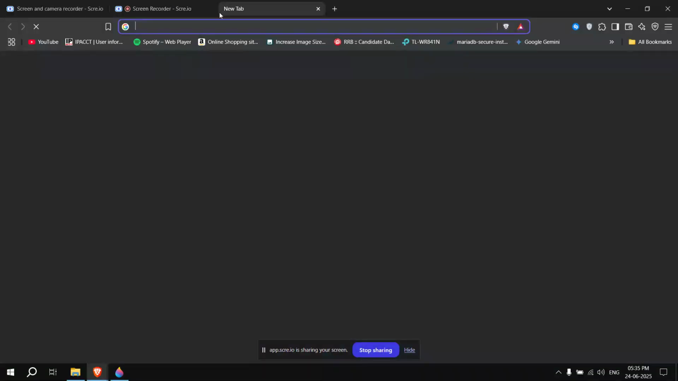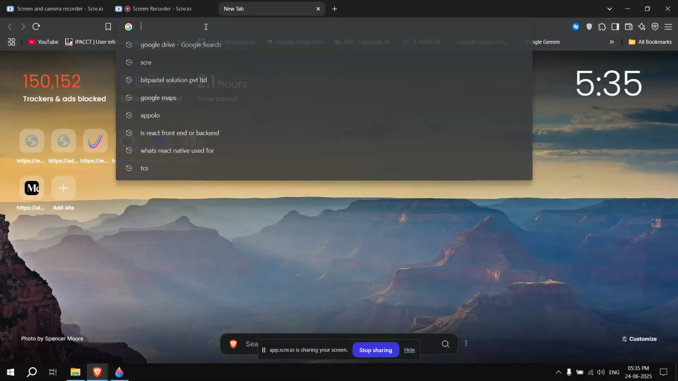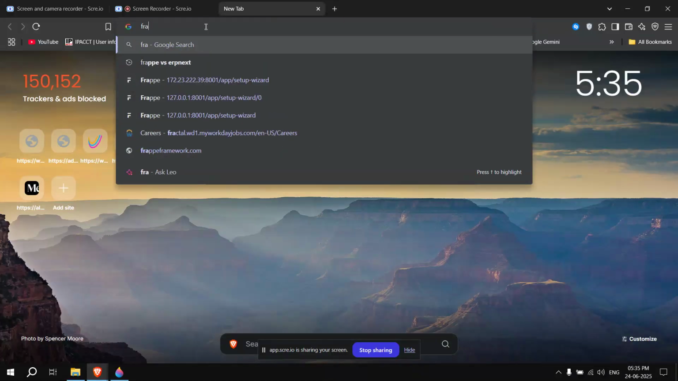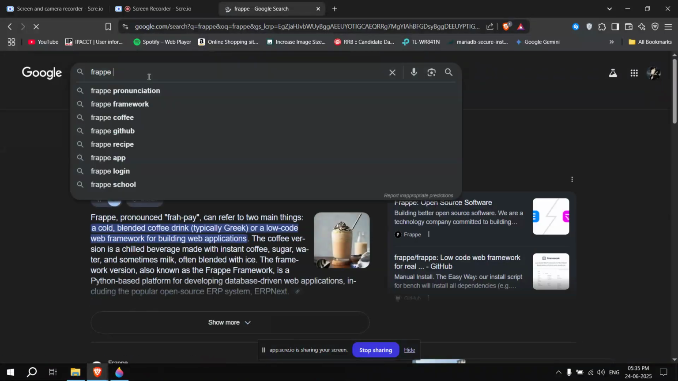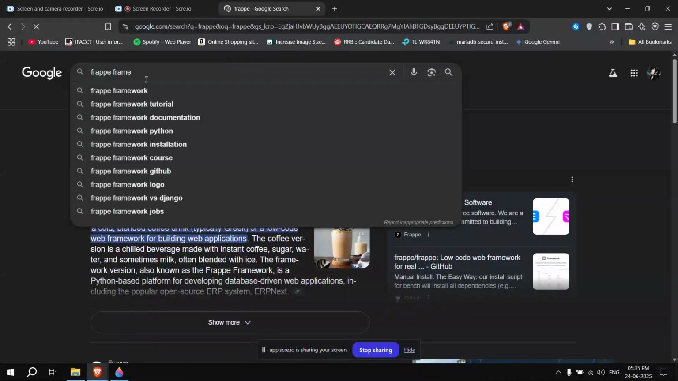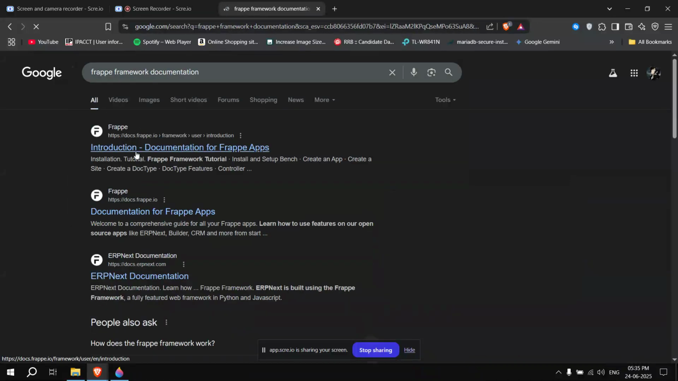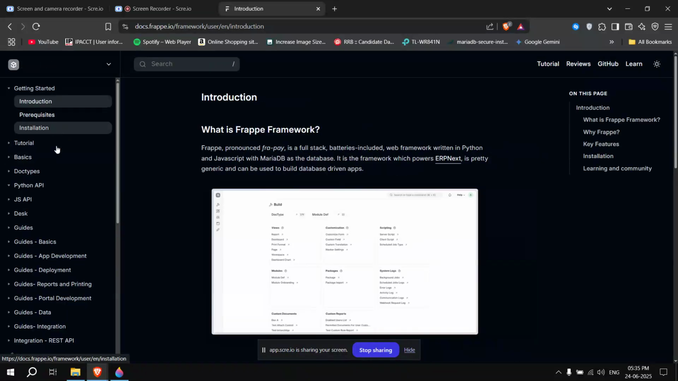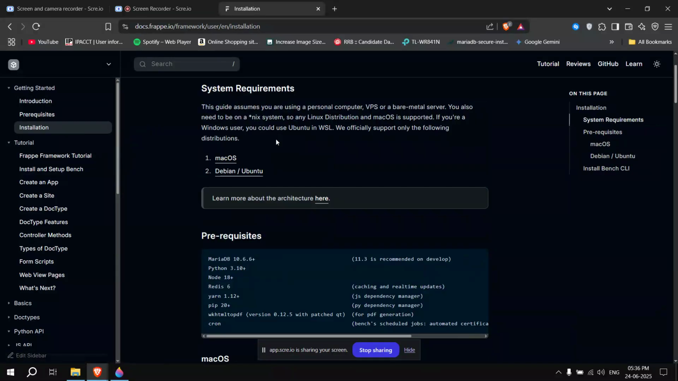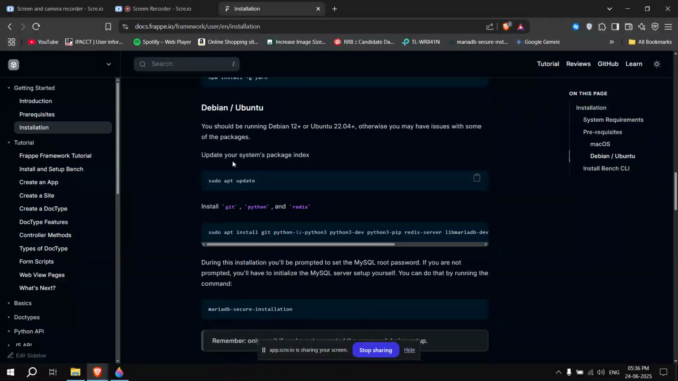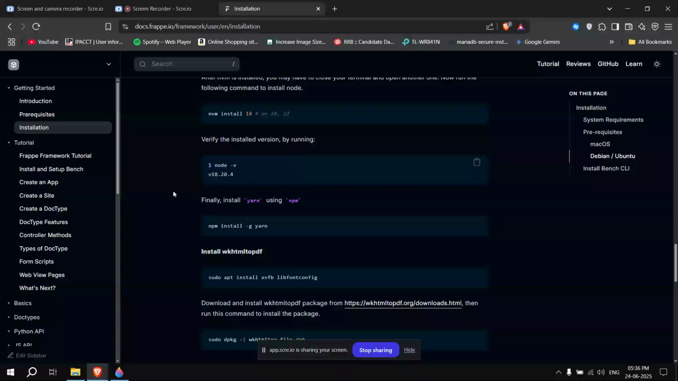You can get all the documentation for creating and installing Frappe from their official website. Search for the Frappe framework documentation, and here you can see the tutorial, the installation process, and everything. I've got everything from here as well. I've also done it from here after seeing the documentation.